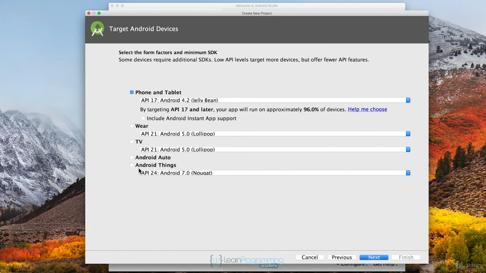Now, we aren't going to be targeting any of those in this course because to actually do them justice, we would need to create a course in their own right for them. So you're going to be leaving all these disabled for this course. But the important thing on this screen is this minimum SDK. It talks about here at the top.